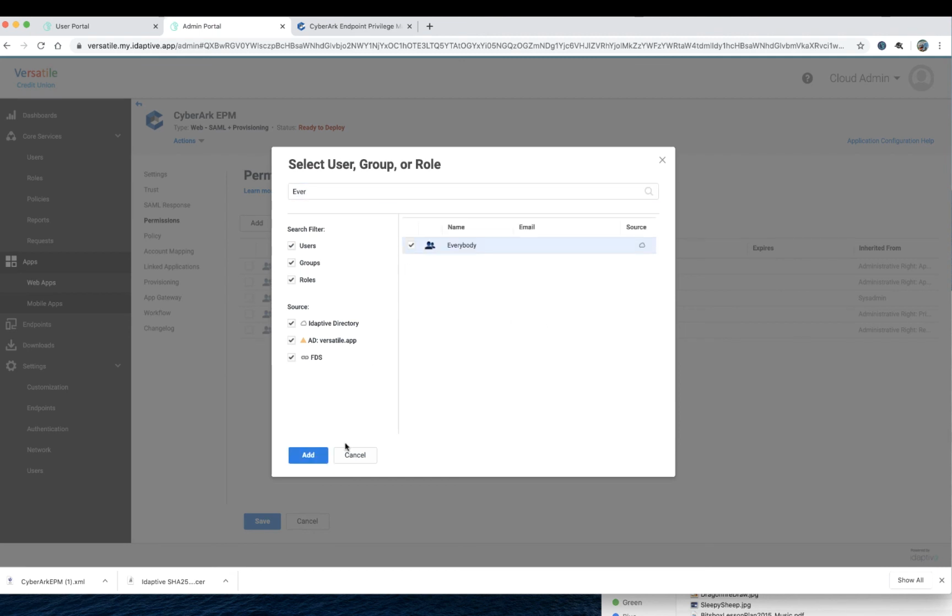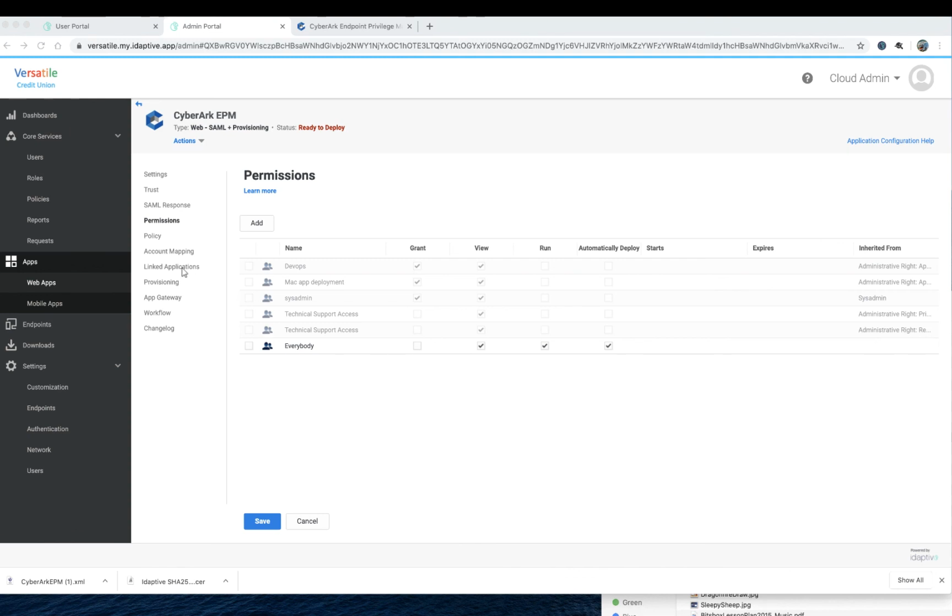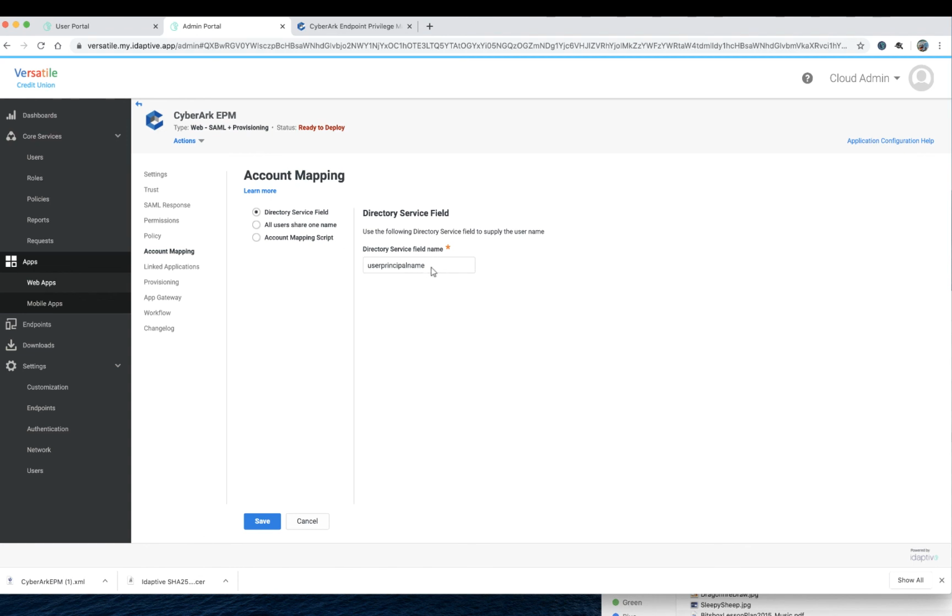Let's go ahead and assign this to the users and groups that we want to give this to. I'm just going to assign it to everybody. And the account mapping, so we're going to be using the email field instead of user principal name for account mapping, and then save.